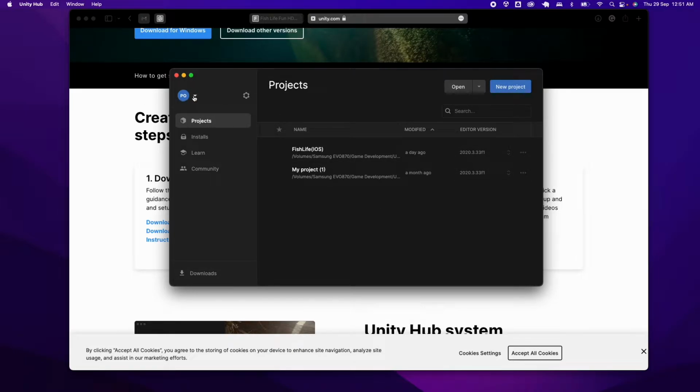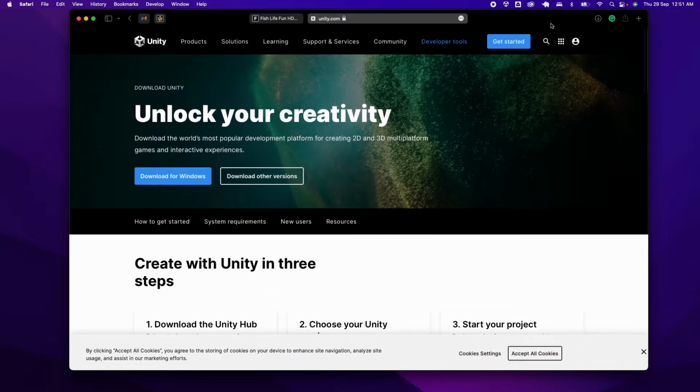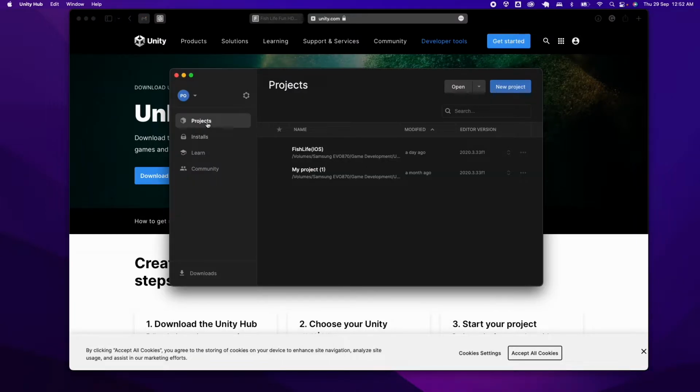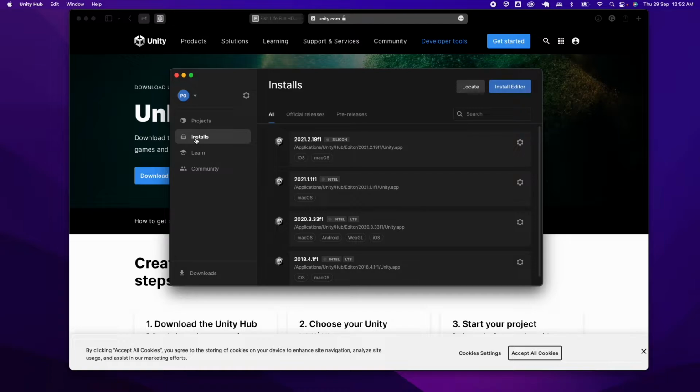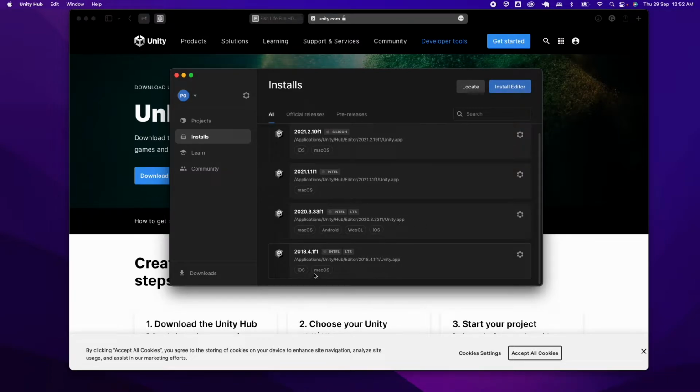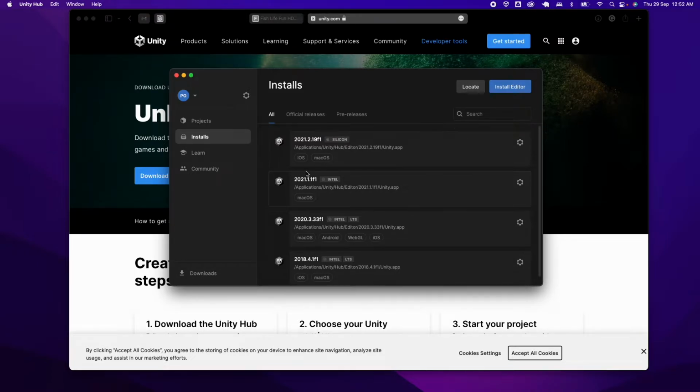So first thing you want to do is also sign in for an account. So sign in with your Unity account. You could sign in from here as well and create an account. Once you create an account and you sign in, you go under installs. Under installs, you would see the list of editors that I already installed. I installed several just for testing. I have a 2020, 2021, and I have a silicon version as well.